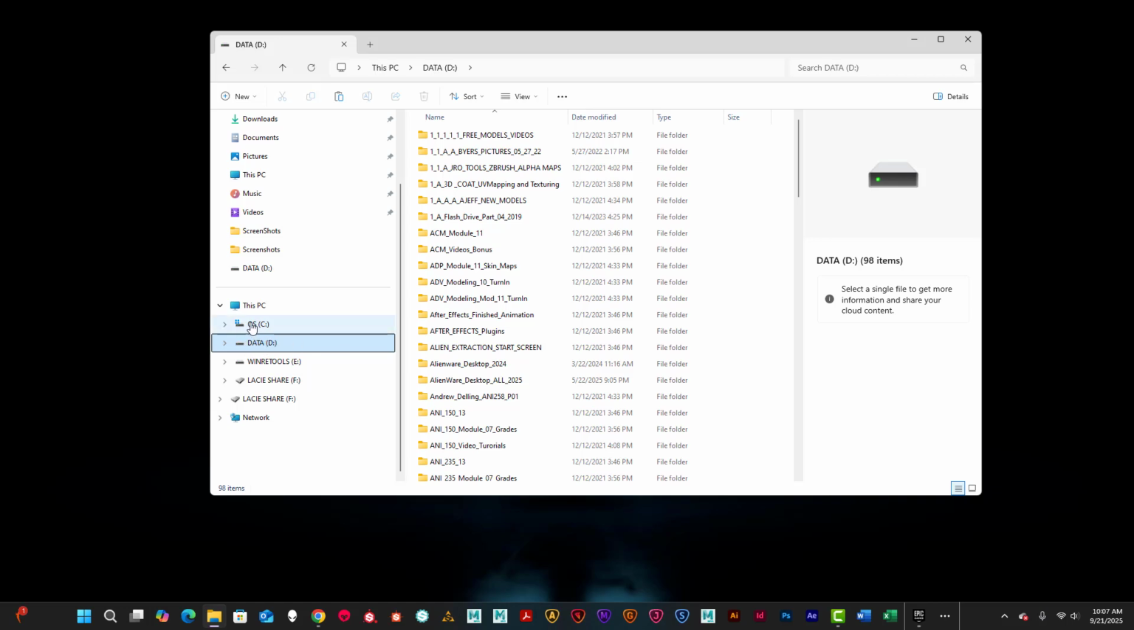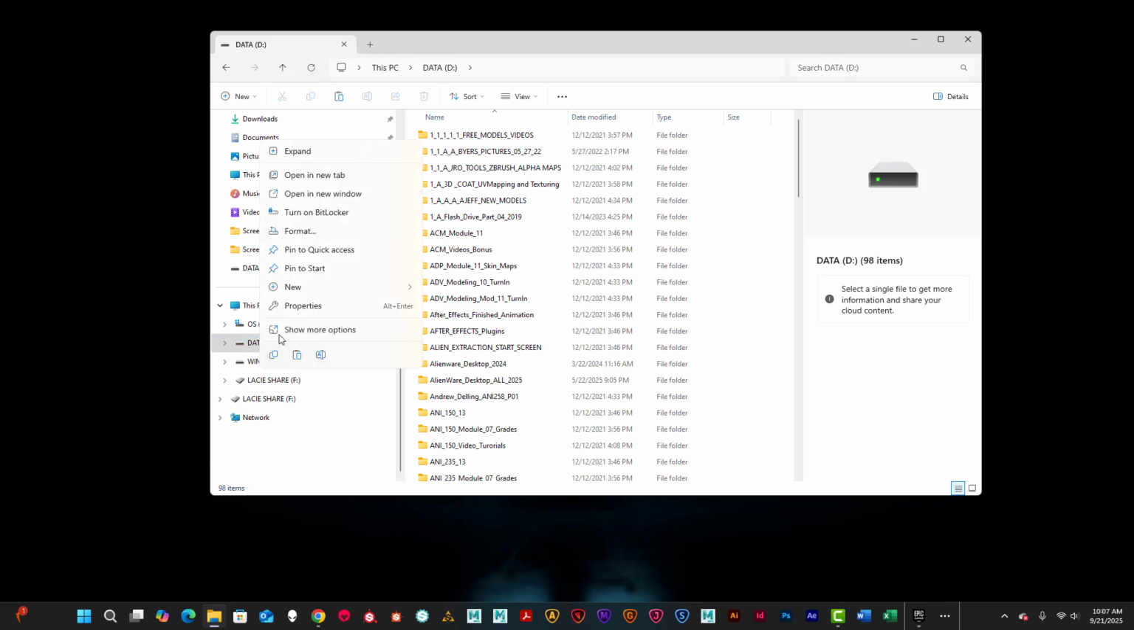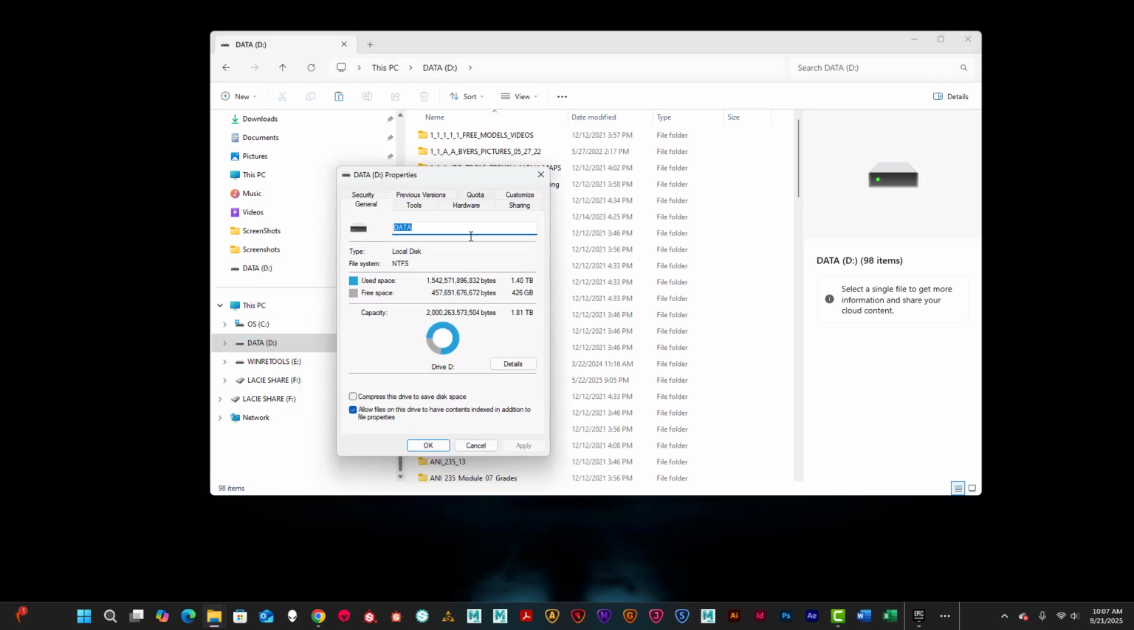I've got another SSD drive on my computer, and I also have an external that I go to as well. That's 4 terabytes, and I think my data is only 2 terabytes. So I'm going to go in here and see what I've got. You can right-click over the hard drive, go to Properties, and you can see I've got 426 gigabytes, and that's plenty for Unreal. So I'm good there.